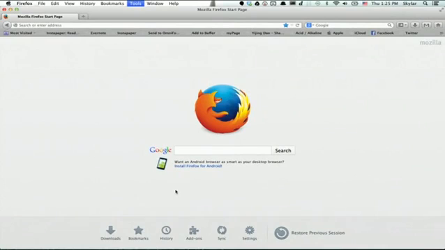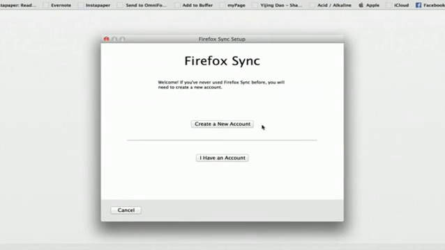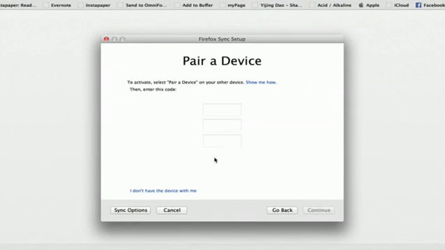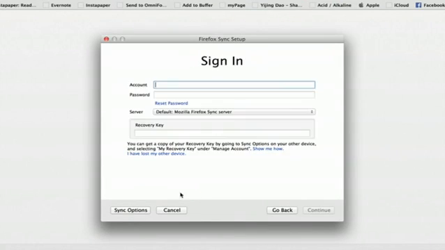Now, on your new computer, download Firefox and do the same thing. Click Tools and then Set Up Sync. Click I have an account. You don't have the other device with you, so this part at the top will be pretty much useless. But click I don't have the device with me.